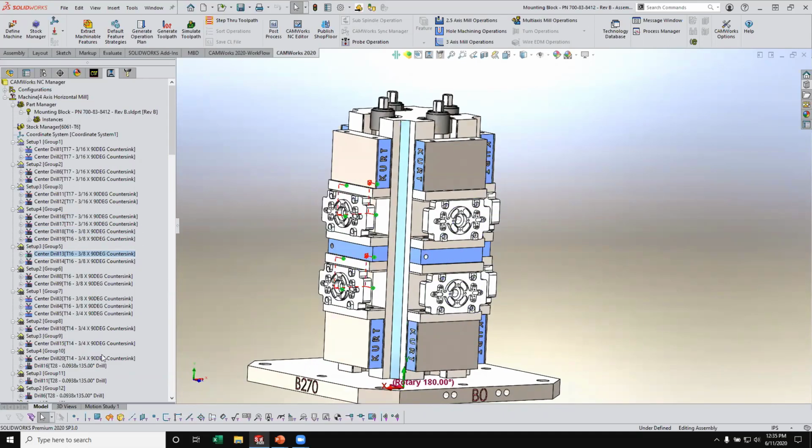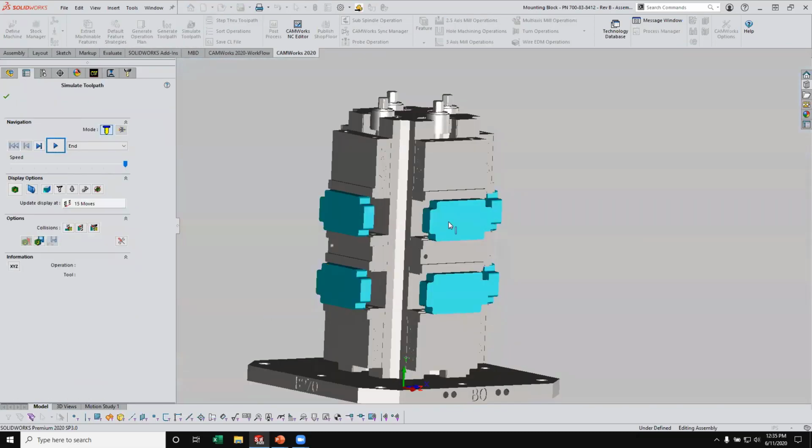So you can see how we are simulating, or we'll see it simulate, but you can see kind of here in the tree how it's doing all the different rotations with the tool there. So we're going to go ahead and simulate that. Again, you see that here. We're going to go ahead and hit play.